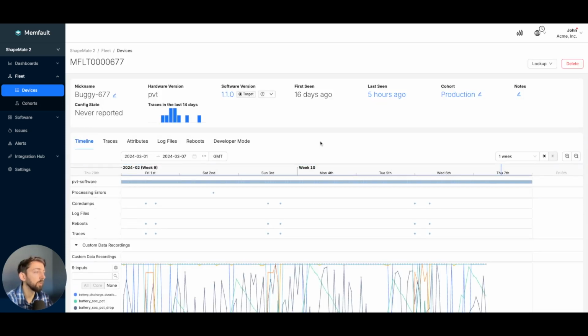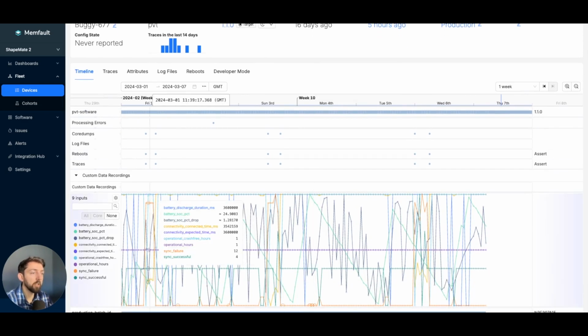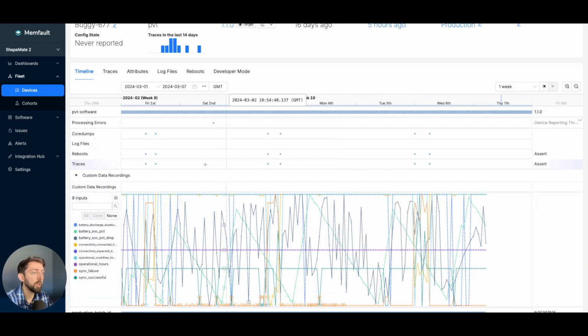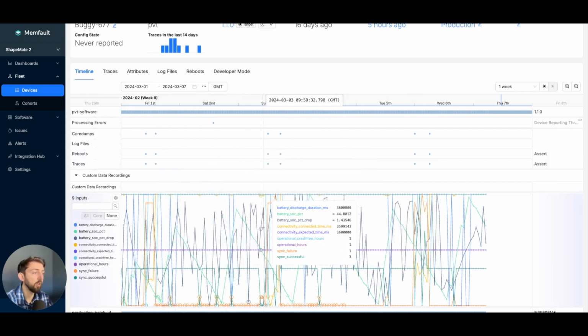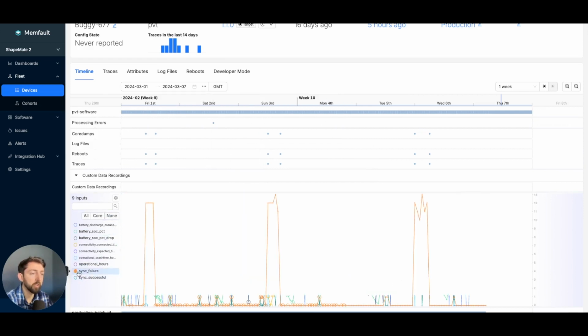So now in the device timeline, I can see all of the various different metrics that I'm collecting from my devices displayed on this timeline, as well as any traces or reboots occurring on that device across the timeline. Now, I don't need to look at all of the metrics. The one I really care about is my sync failure metric. This will tell me if that BLE sync success rate drop is related to anything.